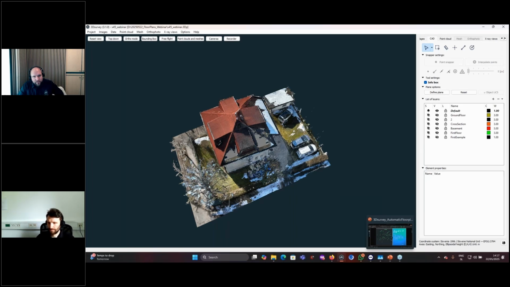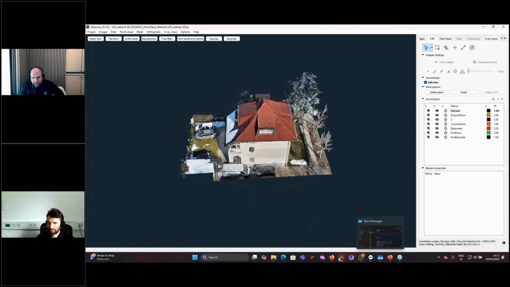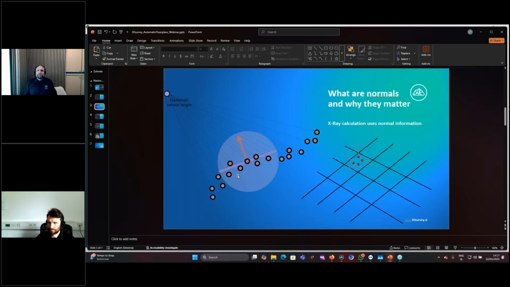Now I would like to go a little bit more into theory, how the X-ray calculation works. And I have a slide for that here, which will help me explain it a little bit. So go to slide number 2. Now we will be talking about what point cloud normals are. The X-ray algorithm which we have here in 3Dsurvey is a special one. If it has information on point cloud normals, it will use them. So a point cloud normal is a vector perpendicular to a local point cloud surface.